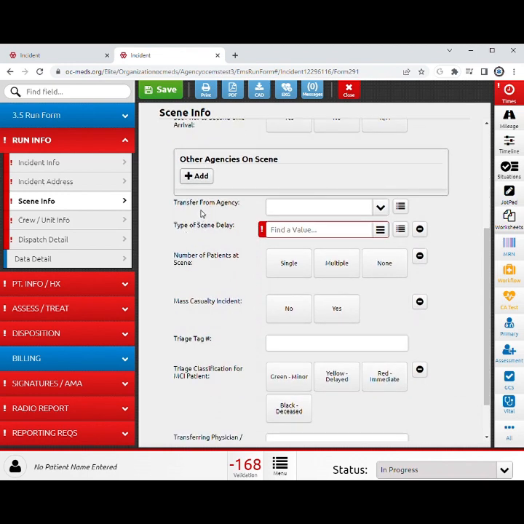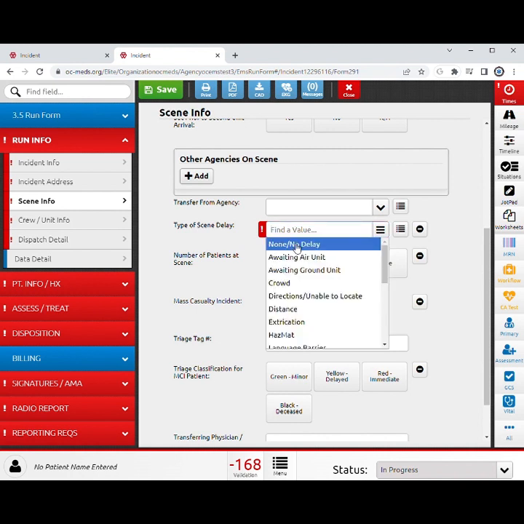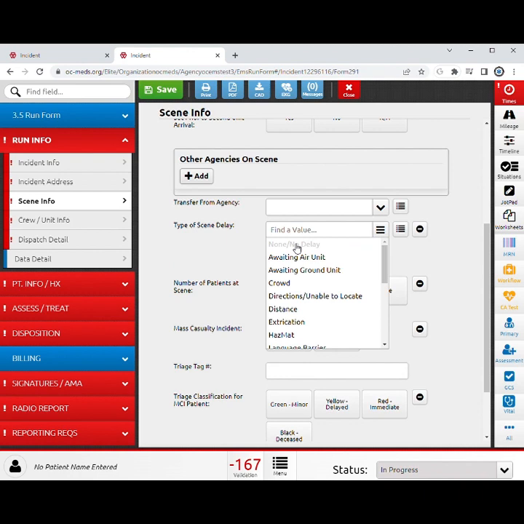Next, we have an element for transfer from agency. This element was added here because it has expanded usage in the 3.5 standard. In particular, it is linked to documentation in the disposition section, which we will cover later. Type of scene delay is also a new element added per NEMSIS requirement. This element is also in the disposition section, disposition detail panel, and is validated on all incidents with patient dispositions. It does have a value for none/no delay, which should be documented whenever pertinent.